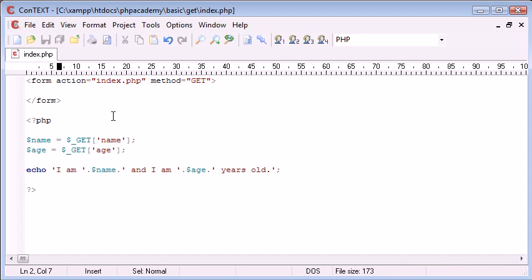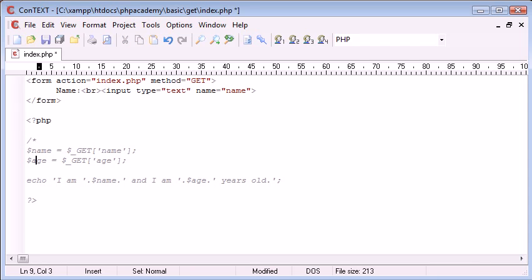Okay, so we need to create two form fields. The first one's going to be called name. I'm going to line break down, and the input type is text. The name, this is very important, is name. This here needs to match this here. If we just comment this out quickly.